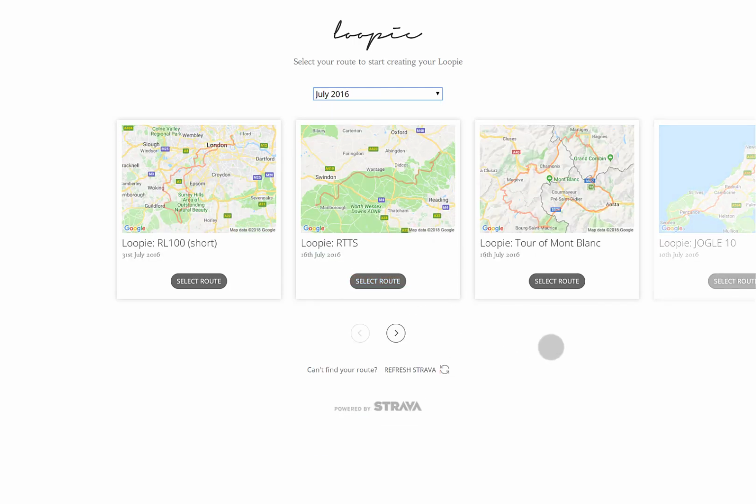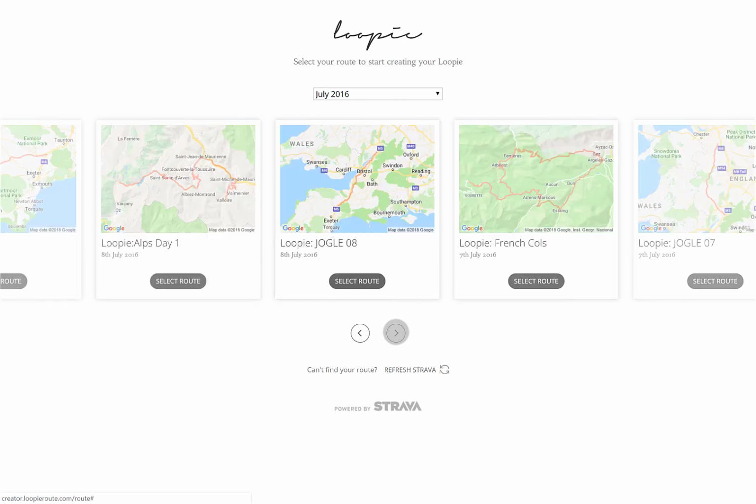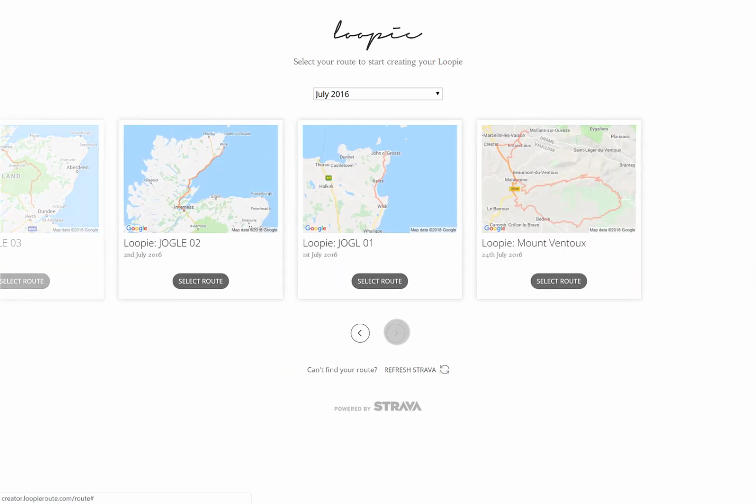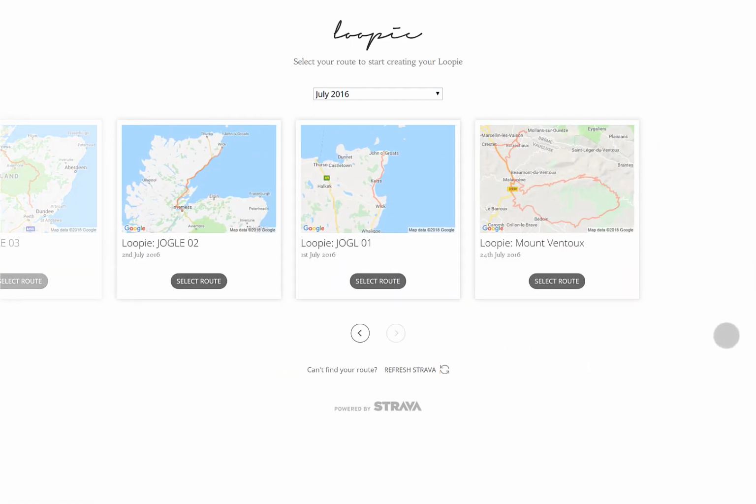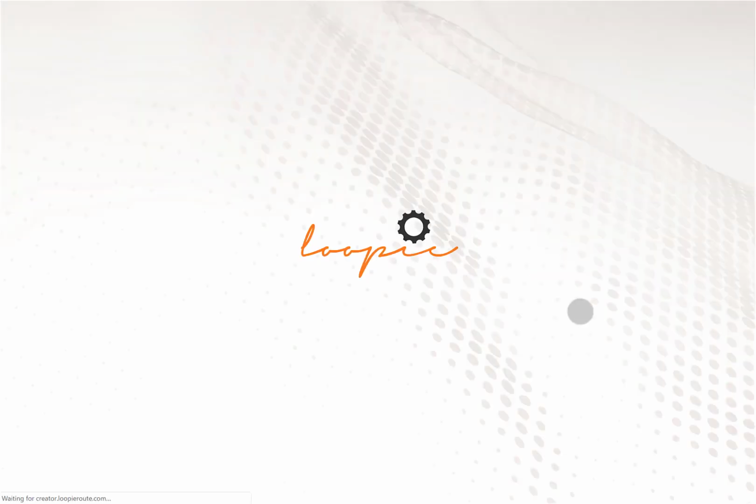All the rides that I did in that month will then load up, and I can just use the little arrows at the bottom to scroll through all the thumbnails to find the route, in this case, Mont Ventoux. So just click select route.